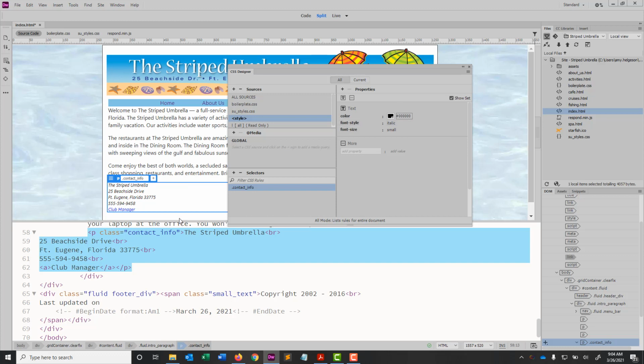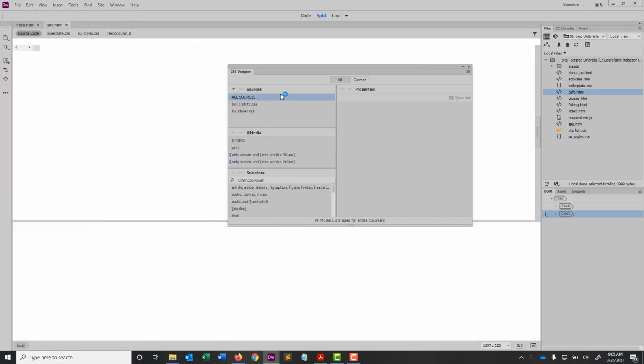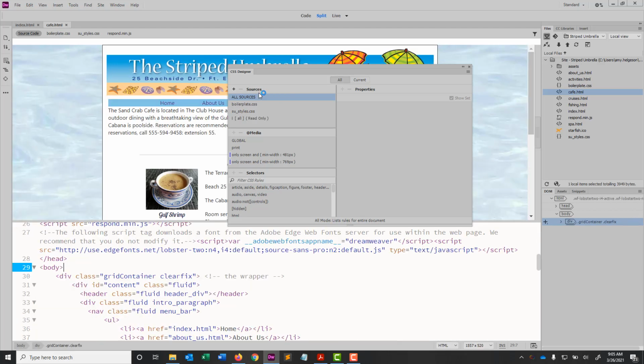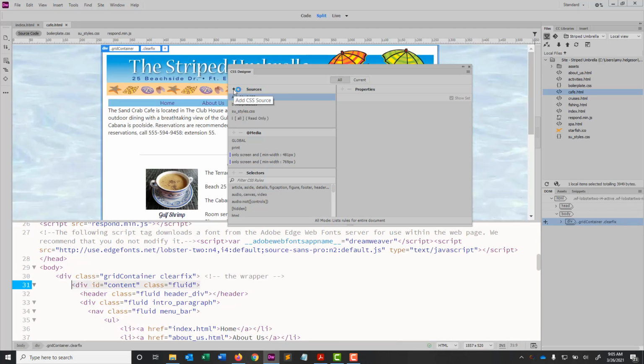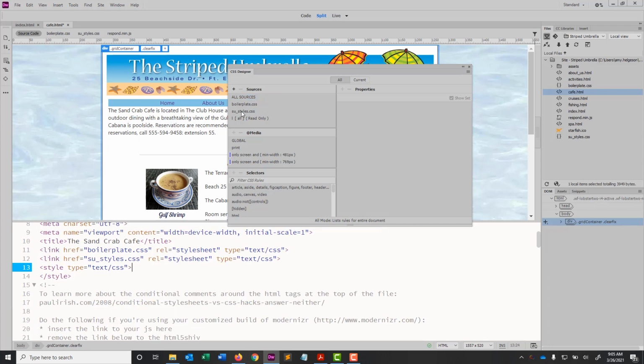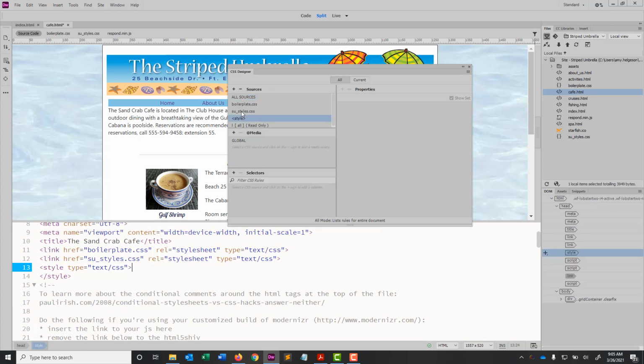We've seen that as we've gone through and used the CSS Designer panel throughout this course. Now we're going to create a new embedded style in another page. I'm going to save this page real quickly and open up the Cafe page. In here, we're going to create a new source. We're going to define in page, and it's going to be the new selector of HR.